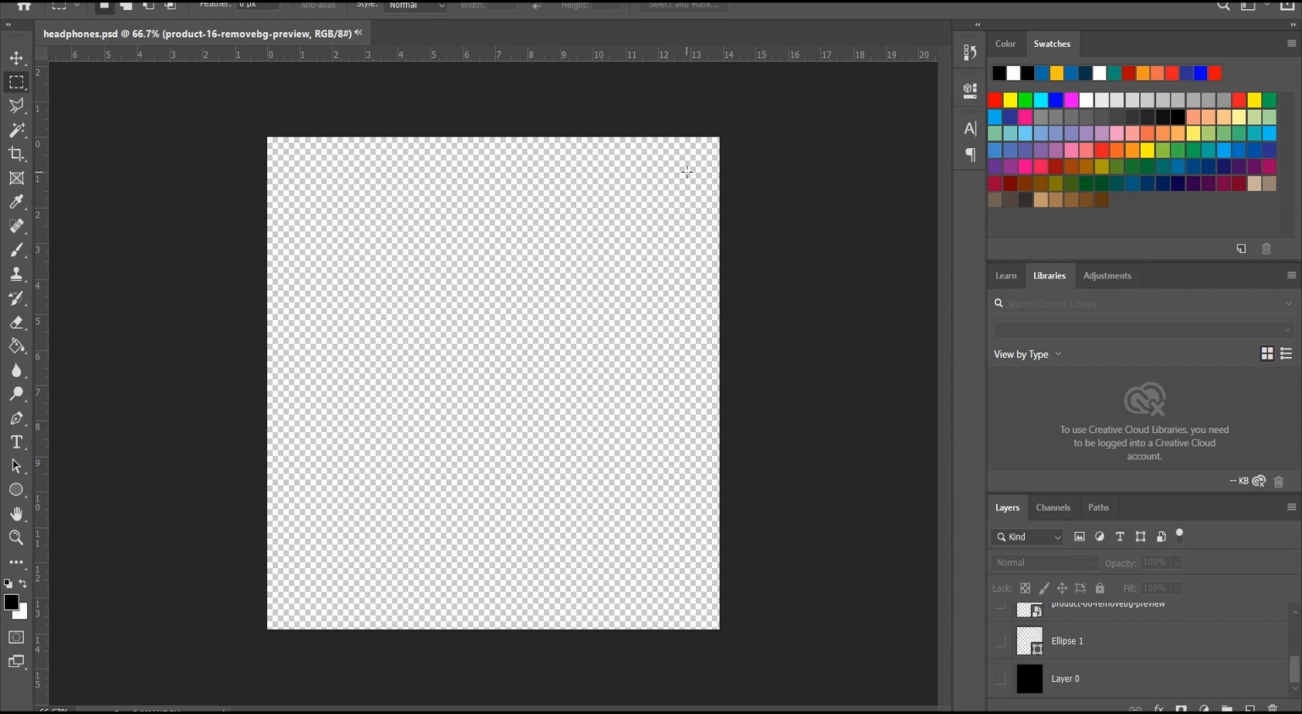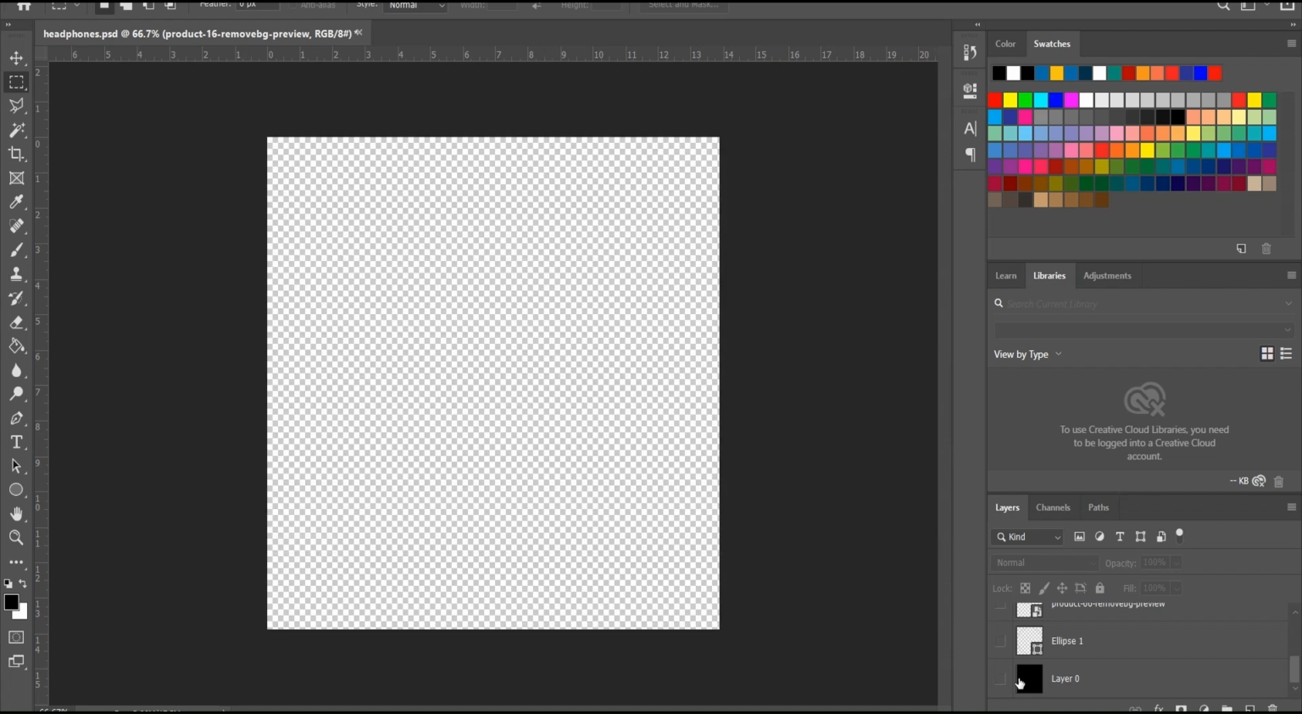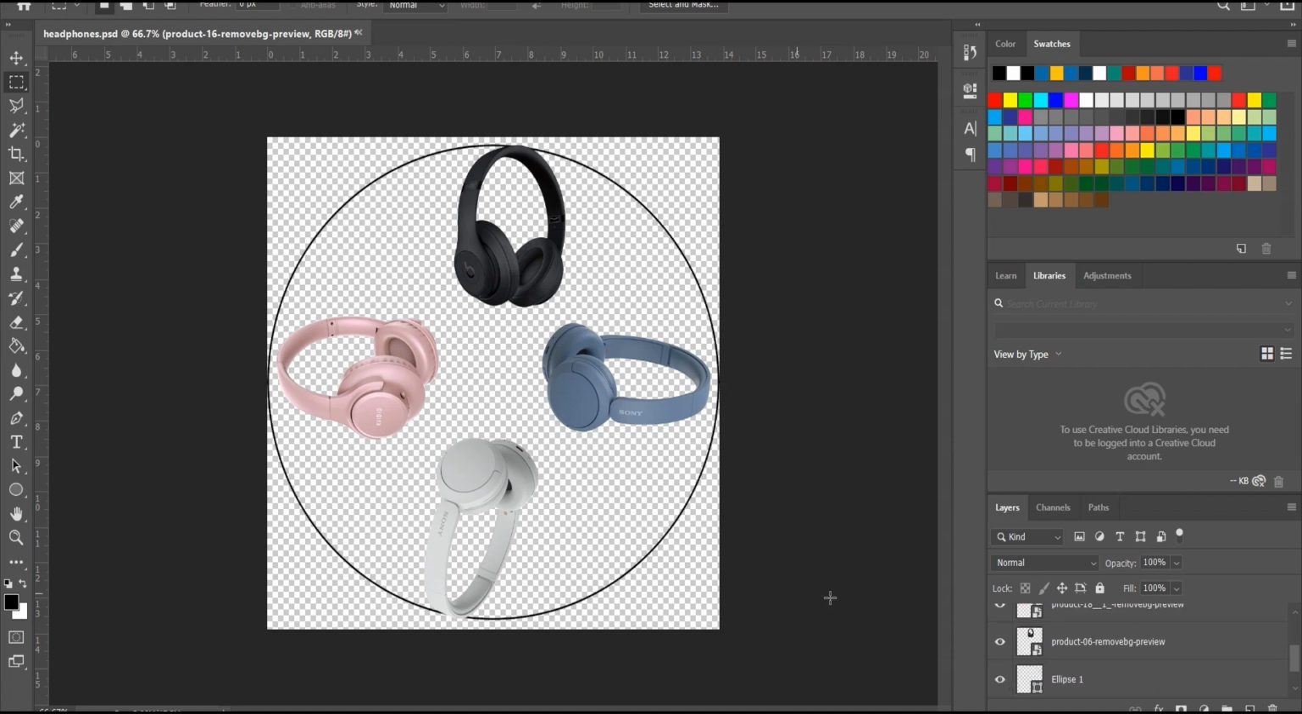But for those that are not good with Photoshop, you can just come over here, create a canvas, a square size canvas, and then remove the background color so it becomes transparent. And then you start adding your products that you already removed the background from, and then you add them in a circular format to look something like this, in a circular format.